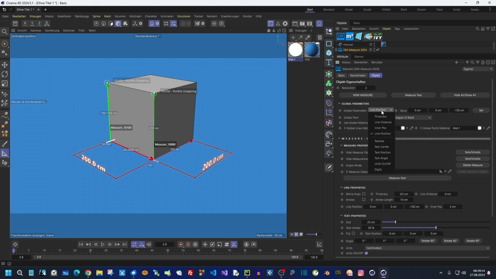Or if you want to change the text size, for instance, or the text position here. You have to change the text position maybe exactly 5 centimeters. So it changed 5 centimeters, and also text rotation, the text angle here, maybe you type in -90 and like that.